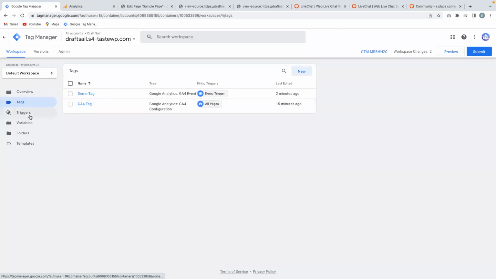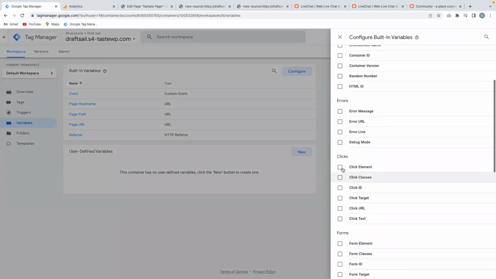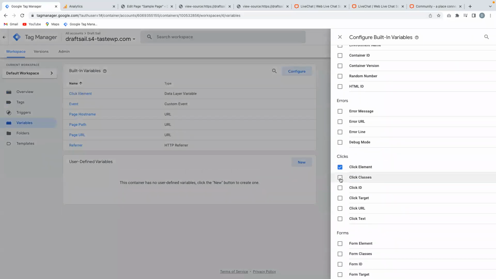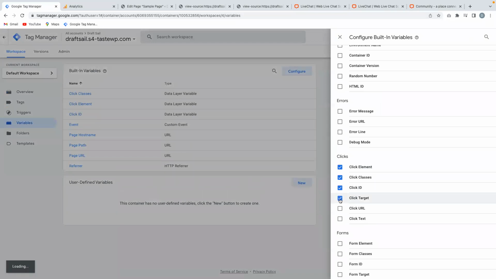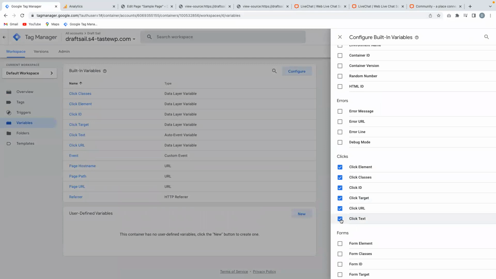Okay, so what we will do, just go to variables. In variables, not all variables are ready to go, so you have to add them. Just click on configure. You have to add Click Classes, Click ID, Click Target, Click URL, or Click Text. If you want to do any click event, or see any clicks on your website and track that, you have to activate the click variables.